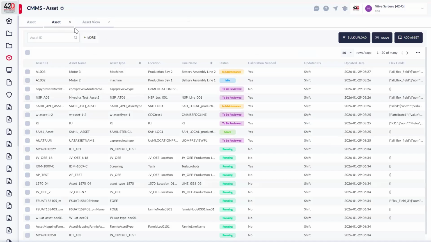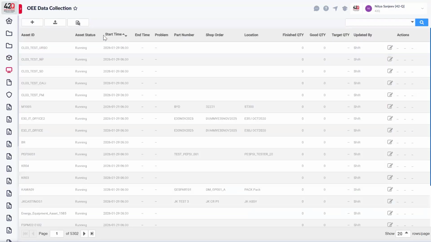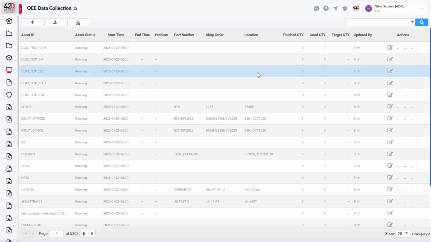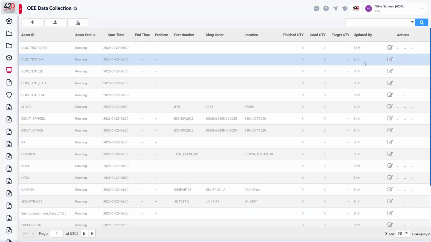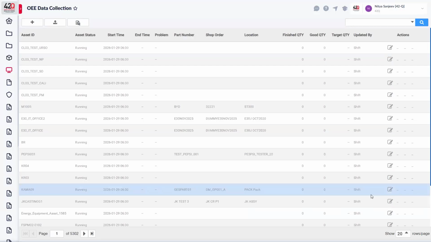by shift. You can see the same in asset view as well. And the other page that I said was the OEE data collection. Over here as well, you can find the updated by column. So that's one of the newer features.